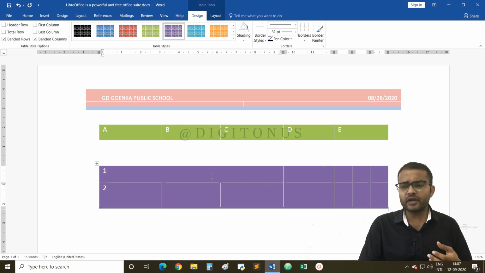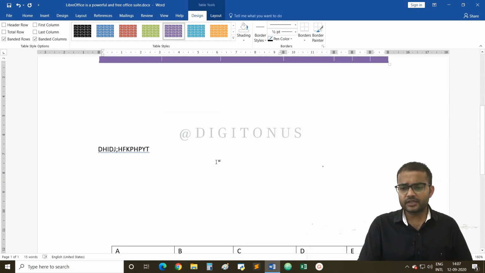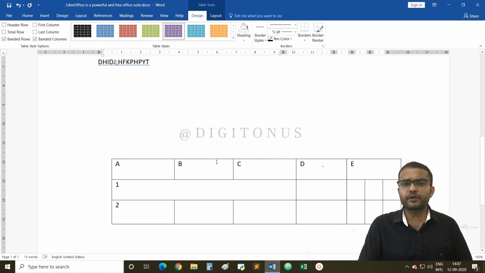Now printing a document means suppose you have this document and you want to print it. आपको print करना है document. So there are a number of options inside the printing command, and we will discuss each one of them. Let's move to the print area.